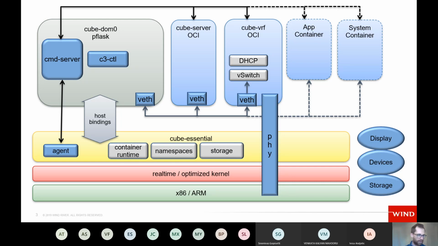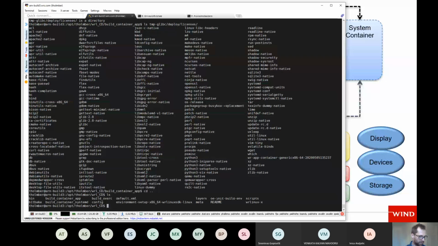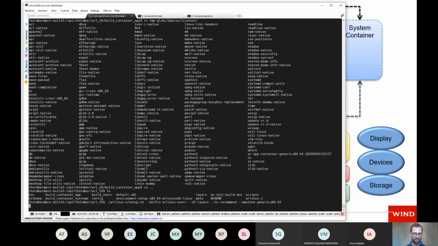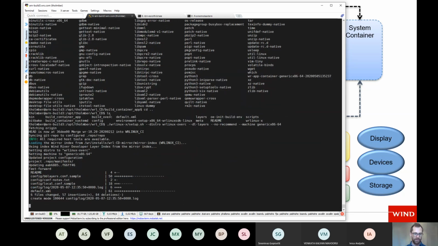So to show you how to build, I will not show you when I build OVC. So OVC just requires you to do a setup in Wind River Linux like this, and there's a new distribution then called Wind River Linux OVC. And the machine here is generic x86-64. You do like this, and you will set up your environment to build an OVC system.